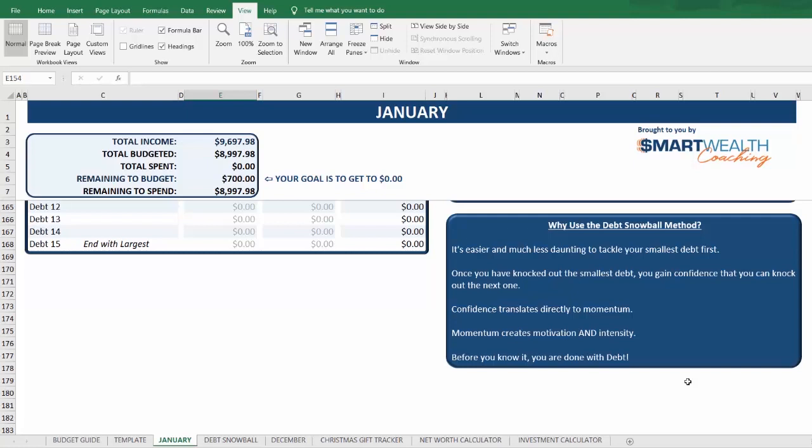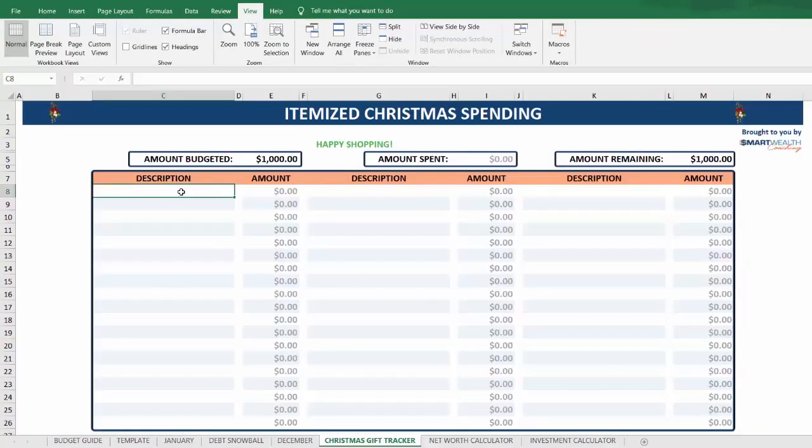Now let's move to the Christmas gift tracker. We all tend to purchase Christmas gifts from many different retailers. This is a handy tool that allows you to track all that Christmas spending in one place while automatically calculating your expenditures and how much you have remaining to spend on gifts.